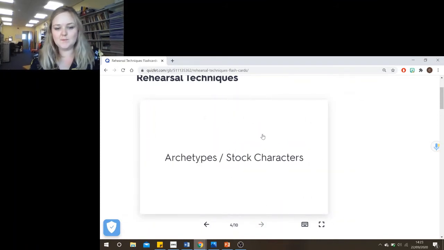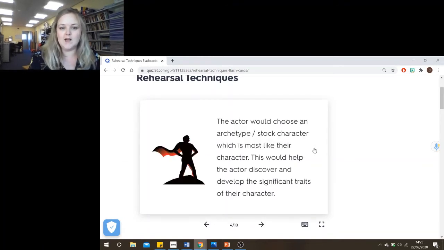Next is archetypes or stock characters. So an archetype or a stock character is a stereotypical character which comes up again and again and again in the history of drama and the history of stories. The actor would choose an archetype or a stock character which is most like their character. This would help them to discover the significant traits of their character. It might help them to develop their personality and how they're going to show that through their physical and vocal acting skills.